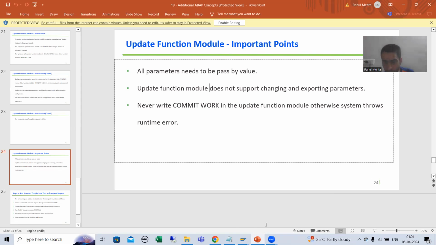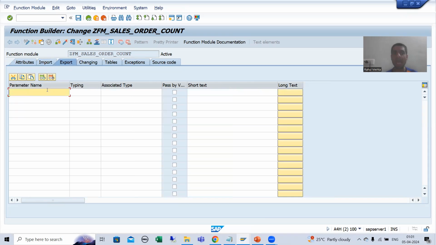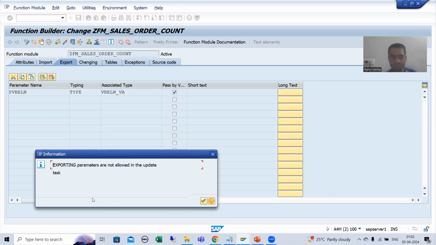Suppose I go to the system and declare an export parameter. I will give any name. Suppose I am saying PVBELN type VBELN_VA. Since all parameters need to be passed by value, I select this checkbox. Whenever I check the syntax, it will clearly give me the message that exporting parameters are not allowed in update function module.